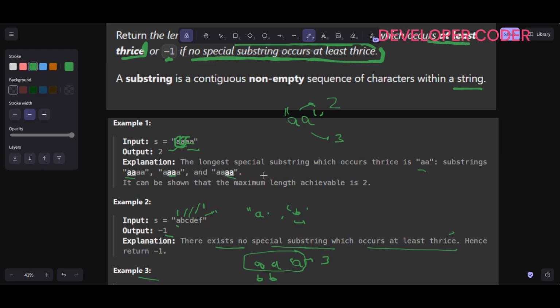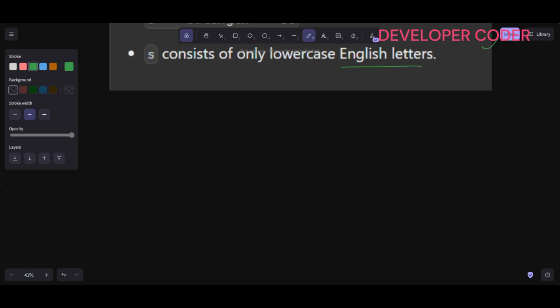So now how are we going to solve this problem? Let's understand that with an example. Let's say this is your example: A, B, C, C, A, A, Z, and here A.